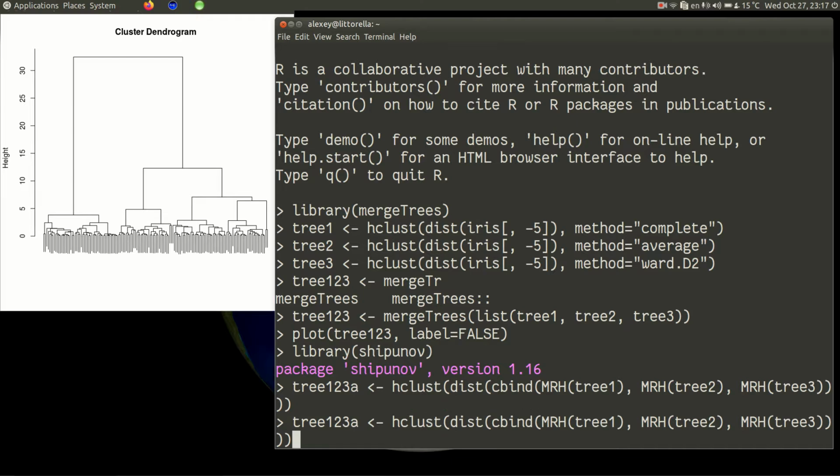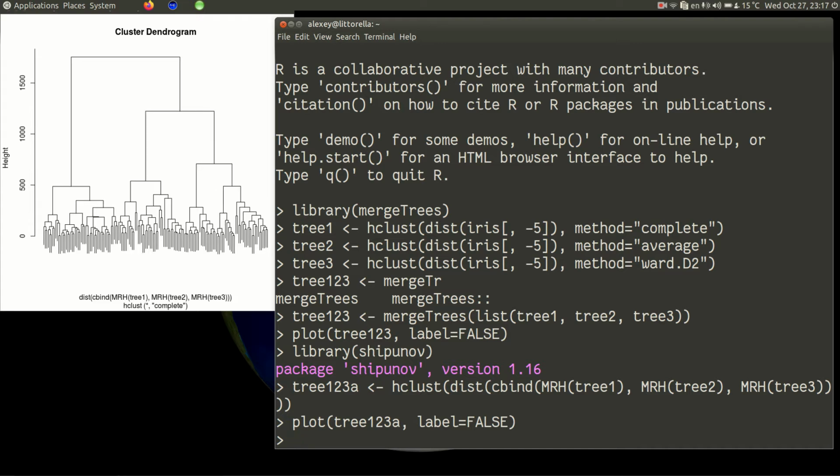And then we can plot it and see what's going on. So, for example, we can plot tree.123a with the same labels false command. Very similar, slightly different in the length of branches, but actually similar enough. And groups will be similar as well. So this is how to achieve consensus with merge trees or with any other package which allows you to convert the actual tree back to some understandable, edible kind of processing structure, for example to a matrix with the command Mrh. So, consensus trees today.